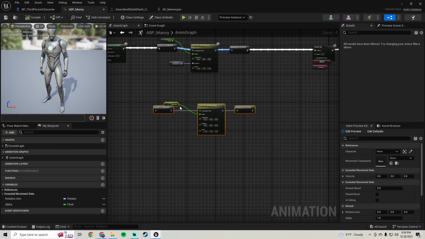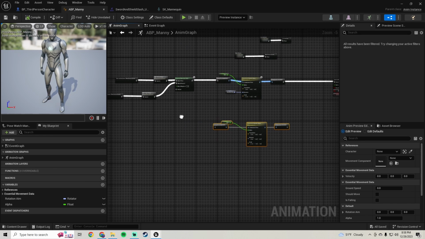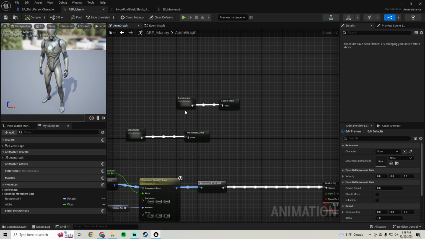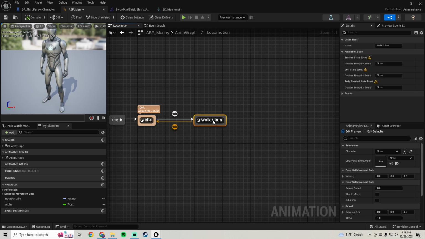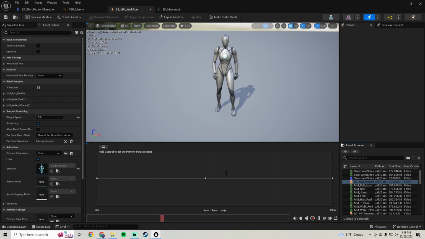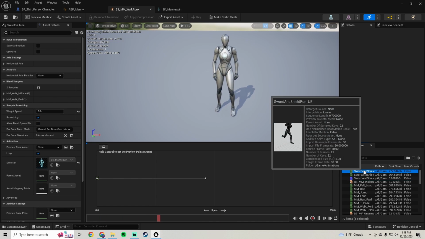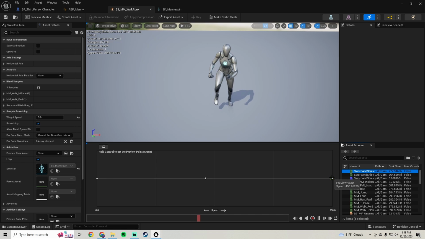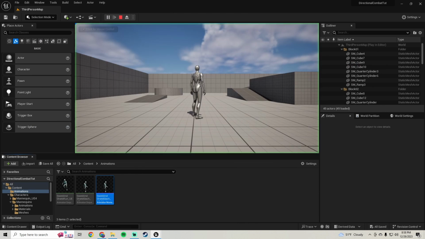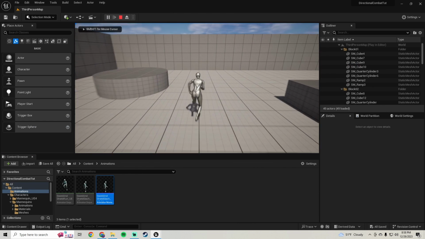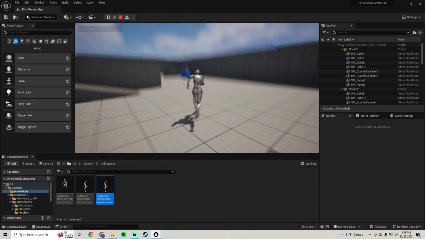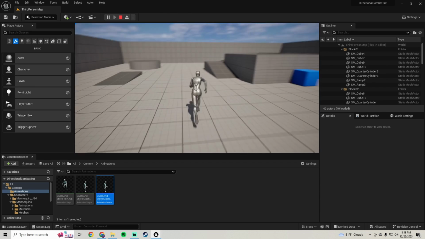Let's go ahead and change out our run animation as well. So let's go into the locomotion, walk, run, and we're gonna open this blend space right here. We're just gonna find our sword and shield run and replace that right there so that we're using that one. Alright, and that's all we need to do in there. So let's just check that. Yeah, oh, is it playing? I don't think it is playing.